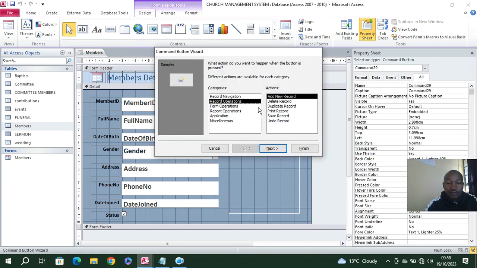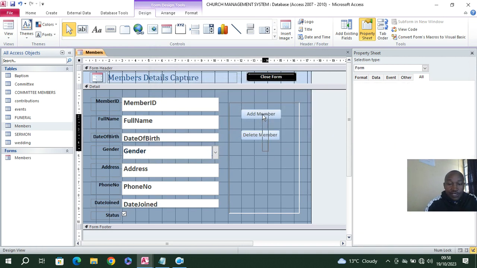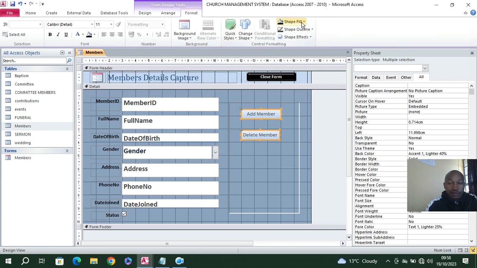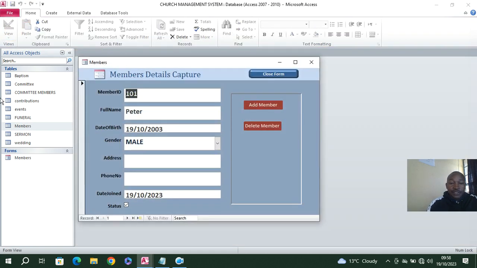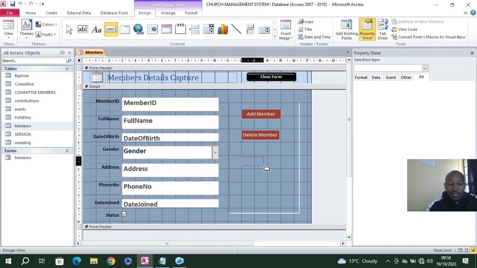So I just go to record operations, delete record, next, text. So here it is delete member, like that. I click on finish. So again, I can just do something on these buttons of mine. I need them to be brown and white color. So this is my members form. So you can see now this is my members form. On the other hand, guys, I want to hide these buttons up here, the control box, also the record navigators down here. So for that case, I need to add move next button here.